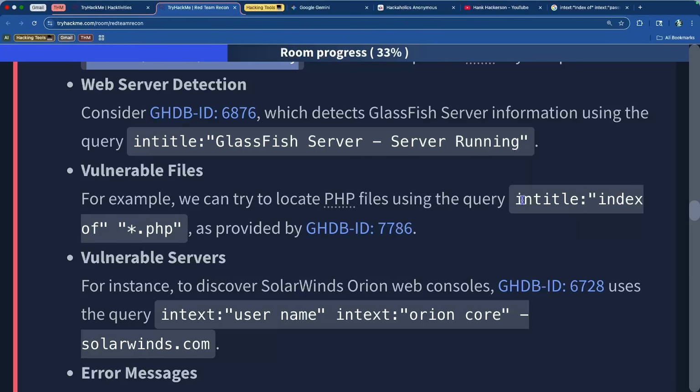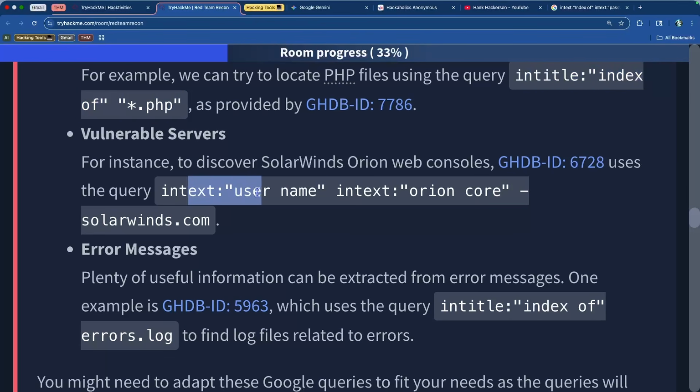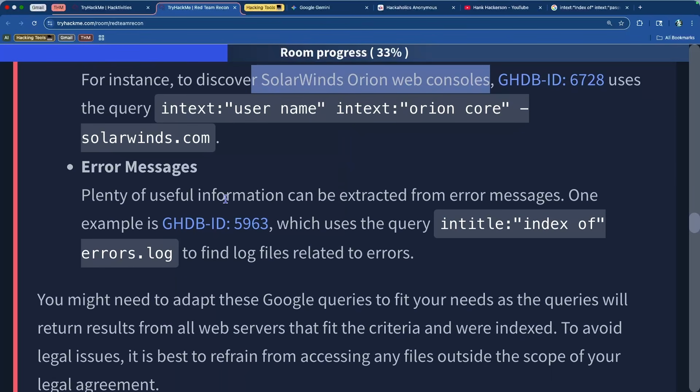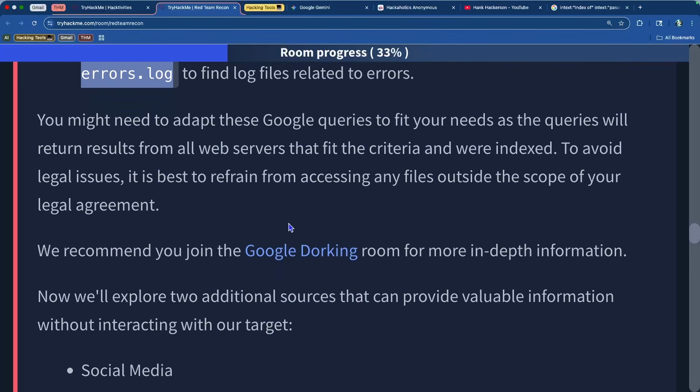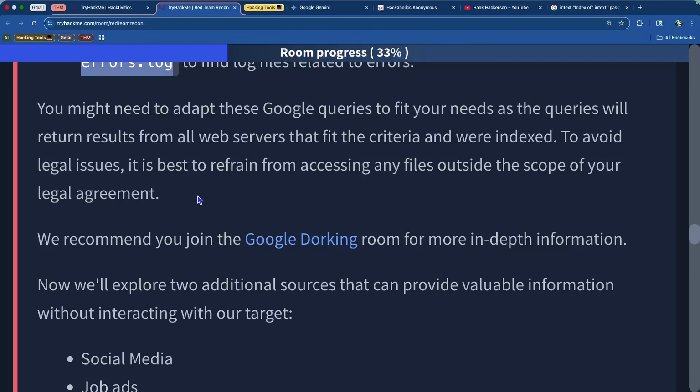Something like that. Entitled "index of .php" can find vulnerable files like the ones that we just saw from that bank. Vulnerable servers, like intext:your username, intext:Orion Core, and then solarwinds.com, which discovers SolarWinds Orion web consoles. Error messages can give you the errors that may have been caused, and inside of those error logs you can find a lot of juicy information. So there's a lot of crazy stuff. It's actually pretty unbelievably powerful what you can do with just strong Google search tactics.